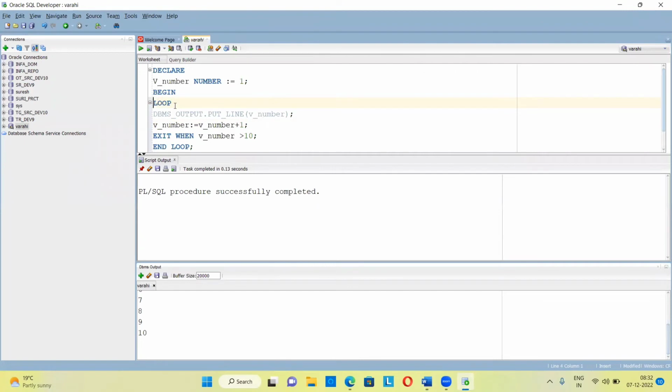Okay, same syntax. I'm just adding while here, and the condition needs to be verified at the top of the loop. Which means before entering the loop, I have to verify the condition. So I'm taking the same condition now, and then we'll see whether it will work or not. While V number more than 10 loop, and this is not required here, so I'm deleting it now.